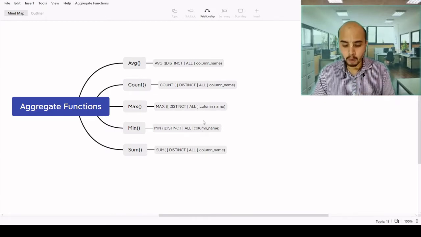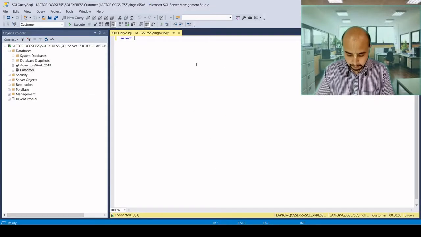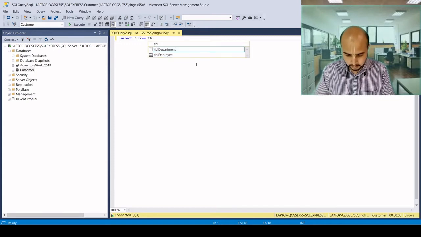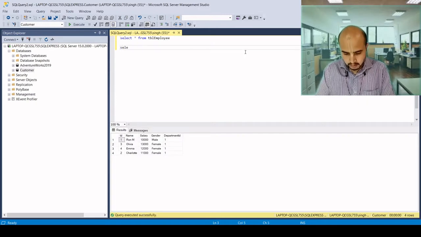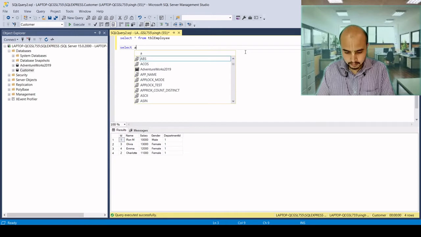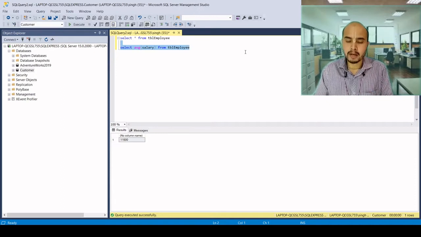So let's understand how we can use average in SQL. Here we have a table called TBL employee. In TBL employee, let's see the average of the salary. Average of salary from TBL employees. So this is the average: 11,500 is the average of the salary in TBL employee.